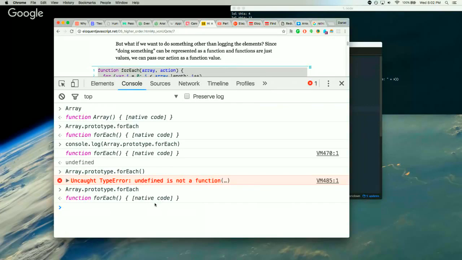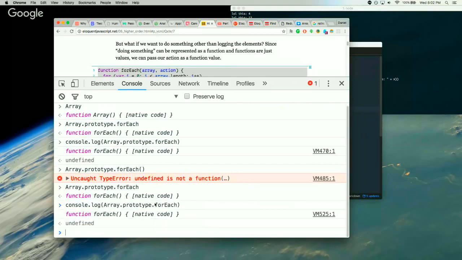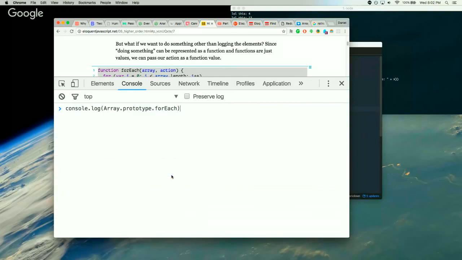I guess that's where it stops. Can you console.log the Array.prototype.forEach? Drop all that in a console log. I don't know. This is pretty cool. Yeah, I've never done this before. That doesn't work either.